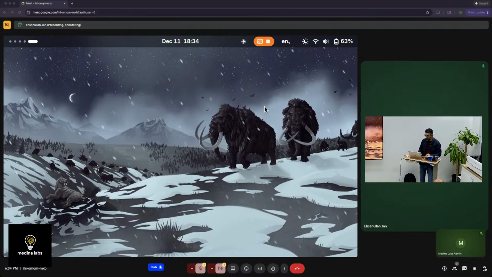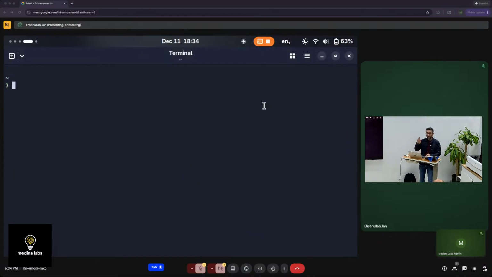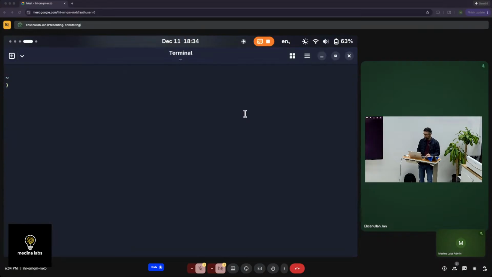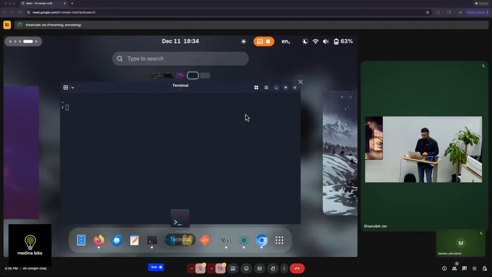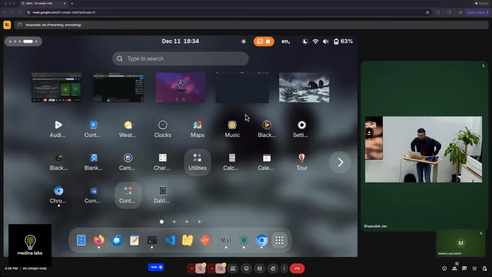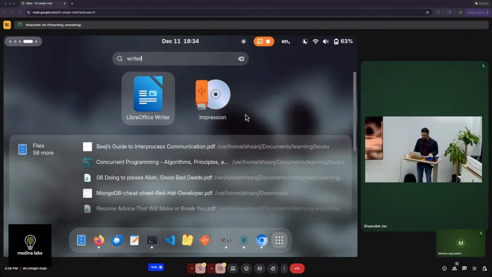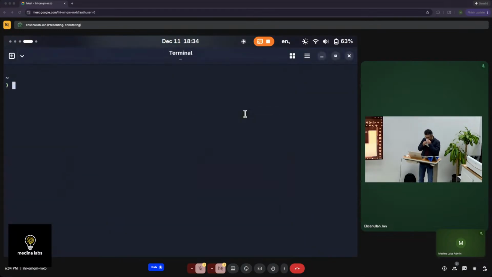On macOS, I believe it's four fingers. So I can do that. Do you have a word processor? Yes. So let's open the word processor. The word processor here is called Writer. And if I press enter.